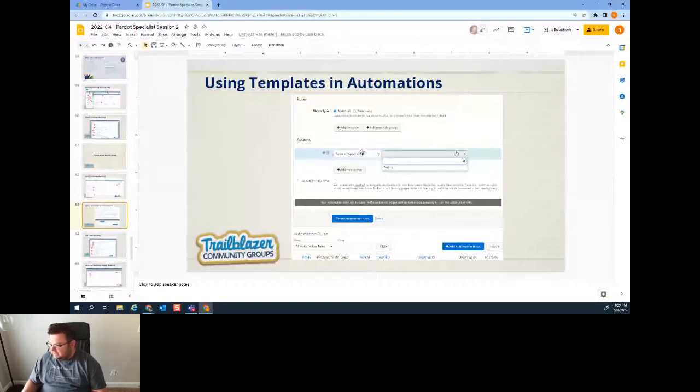So I click send prospect email and then click the drop down, and this shows me the available template that's been set to be available for completion actions. And so anytime that a prospect meets the criteria of this automation rule, it will trigger an email to send to them. You can also do this on forms.